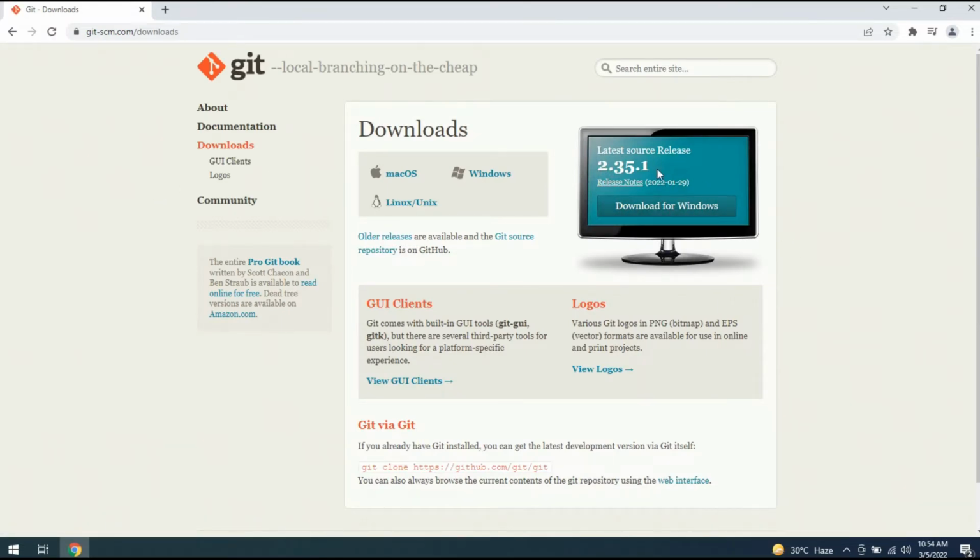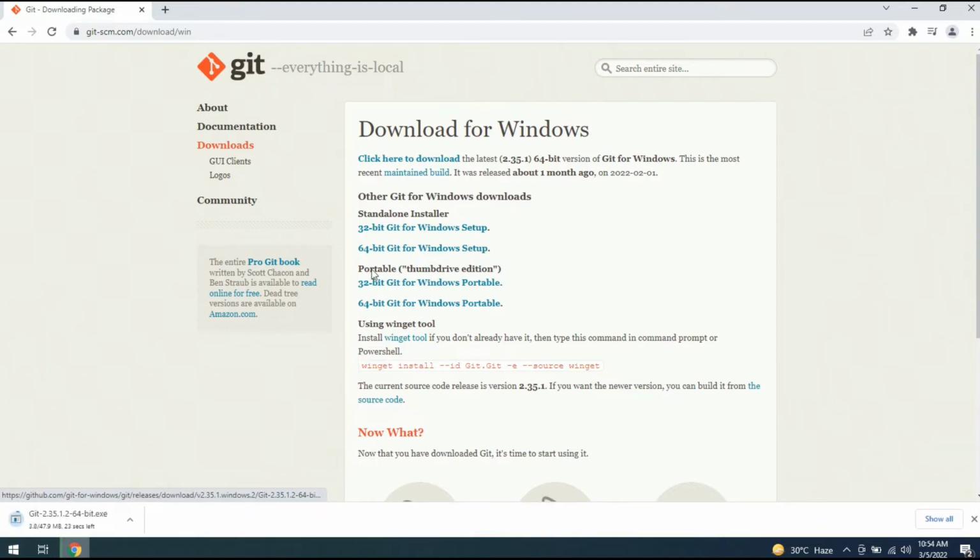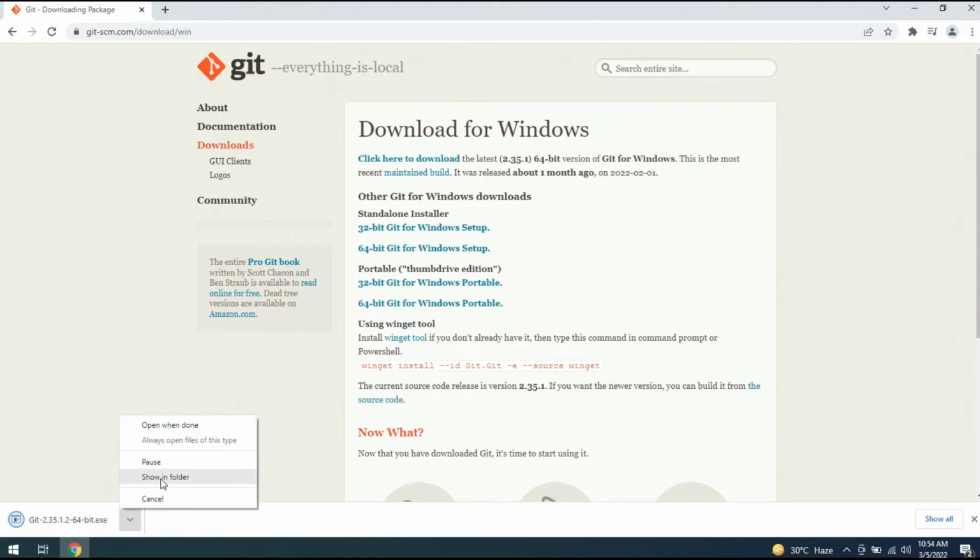So the current version is 2.35.1, so we can download this for Windows. So we can just download the standalone version. It is like 47 MB. Let's wait for download. Yeah, download is completed.